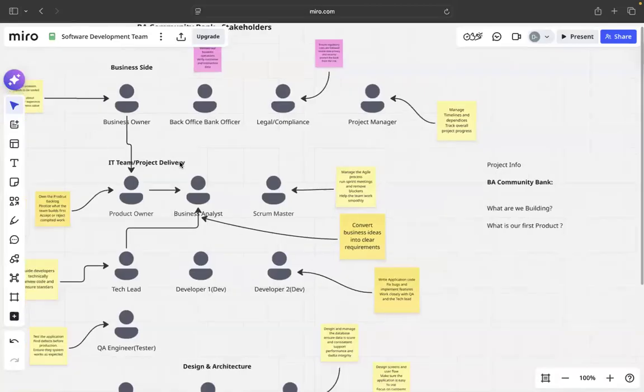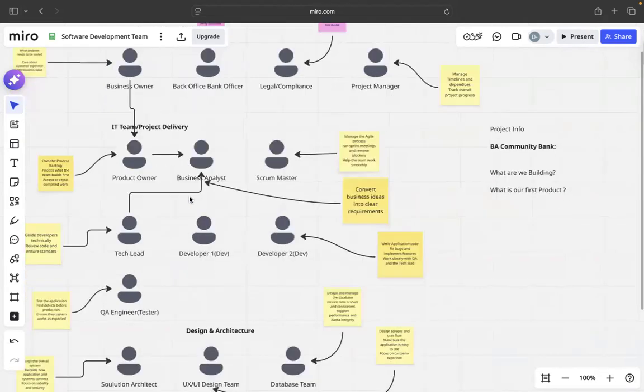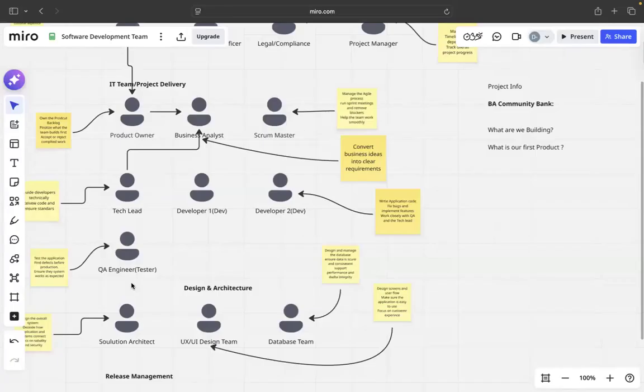Let's assume we are all in the same call. Owners are talking to us, stakeholders are talking to us. They're telling us this is what we need you guys to build. So your team is these people, right? So you have the product owner, you, business analyst, scrum master, tech lead, and developers and testers. So these 7 people are your team, your IT team.